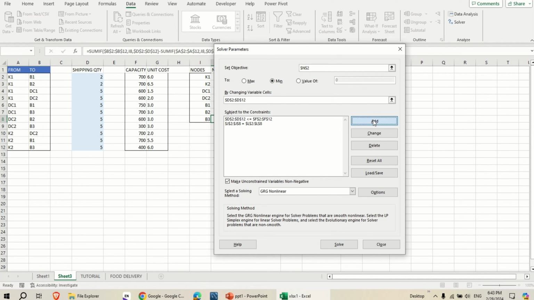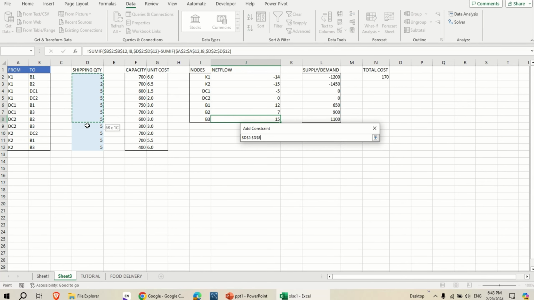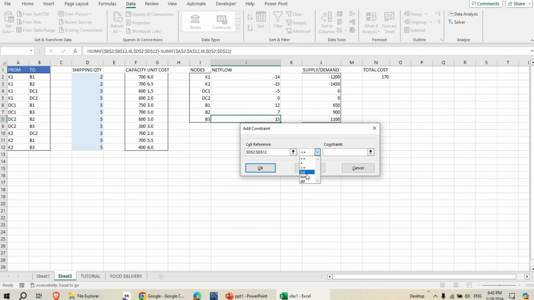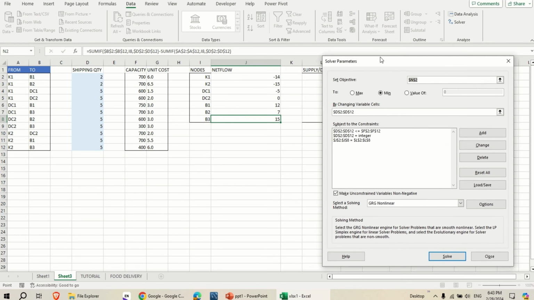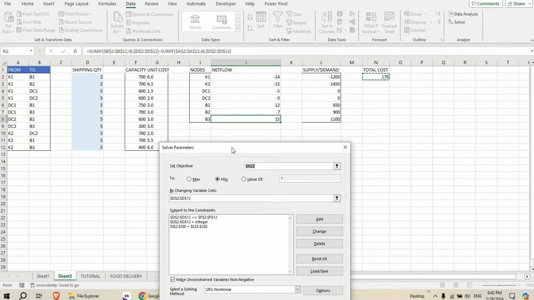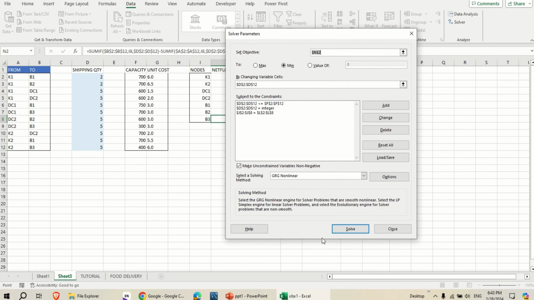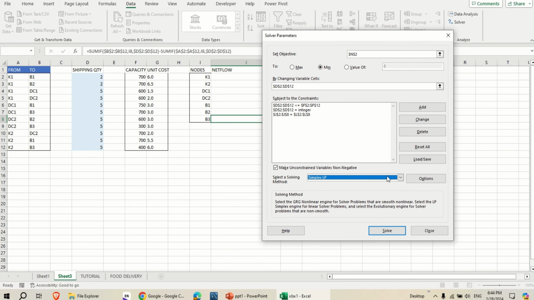So how do we do that? We add a constraint and say that this should be integers, like whole numbers. Integers implies whole numbers, so it should be integers. So click on OK, right? So we have added our constraints. Yeah, there's no other constraints. Because this is a simple linear relationship, we just click on linear, the simplex linear programming, and then click on solve, right?